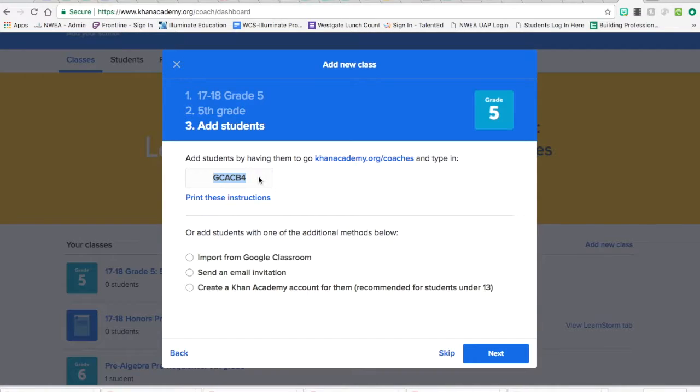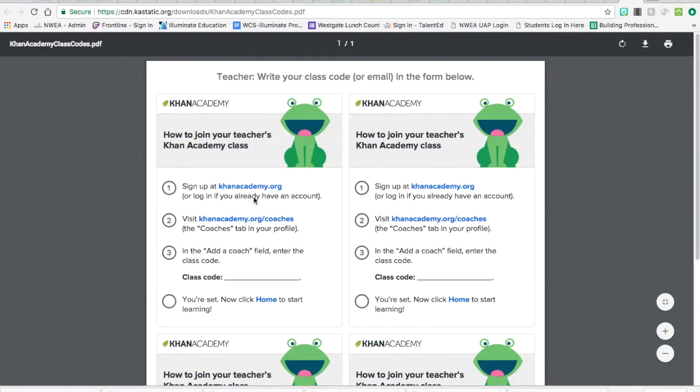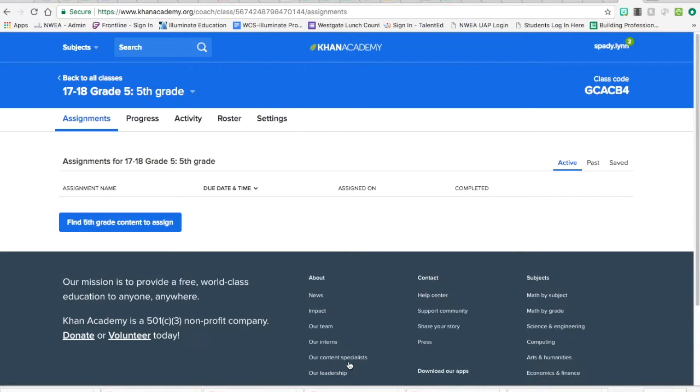You can either write that down on the board and have students type that in, or you can print these nice instructions and write the code in the blank, and then students can walk through the steps and add you as a coach. If you're new to Khan Academy, you might just want to have your students work on the course for a few weeks or months before you start assigning content.